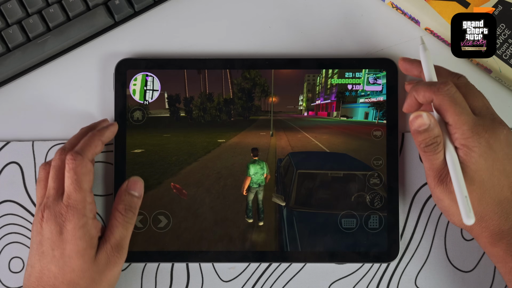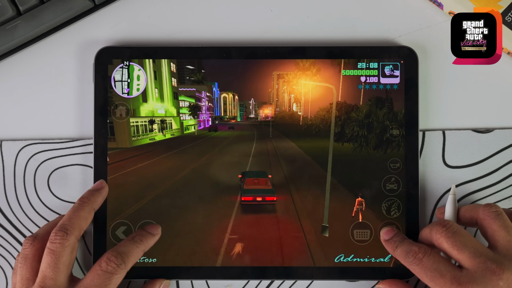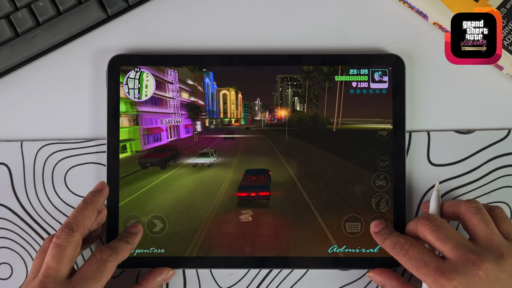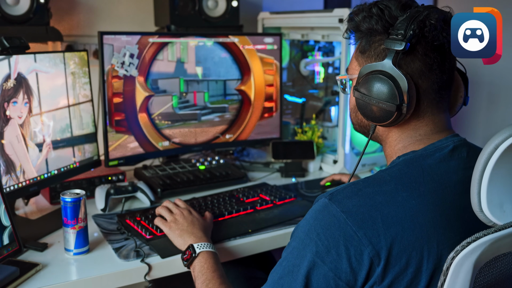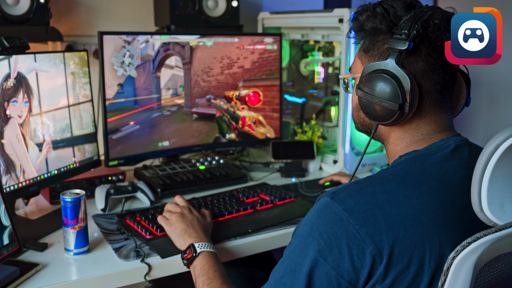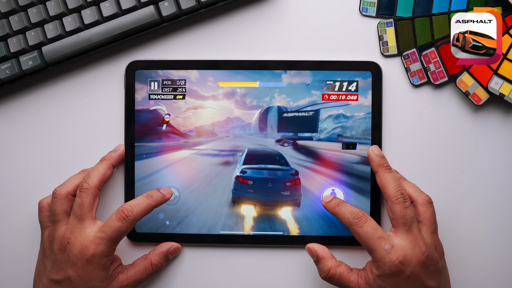Then GTA Vice City. This is one of my all-time favorite games, and I really have it here mostly again for the nostalgia factor and occasionally play it as well. So I love this game simply more than GTA 5. So let's see what GTA 6 brings us. Steam Link is for when I'm lazy. I have a gaming PC, but I don't want to sit straight and play games, so I can stream it here and play it like this. So yeah, Asphalt. This I downloaded mostly for reviewing this tablet to check the graphics performance, but yeah, I occasionally like to race a bit as well.